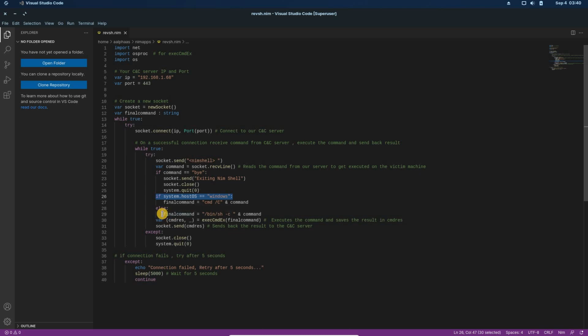And if it's not Windows, basically every other Unix family will have /bin/bash or /bin/sh -c and the command. So basically it checks whether it's a Windows OS or Linux OS, and based on that, it will select these shells to execute the command. After that, we create a final command. The final command variable will have the entire command with the shell selected.